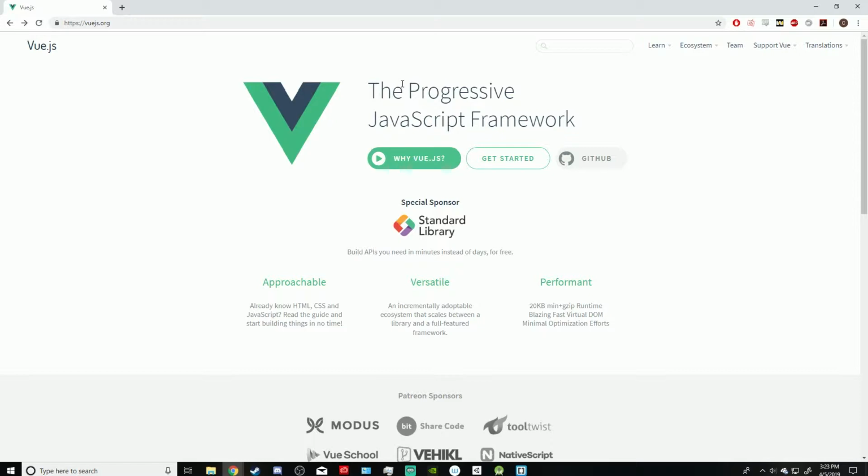Now we're going to move on to how to get started using Vue. The first step is to go to vuejs.org. After going to vuejs.org, click on Get Started.